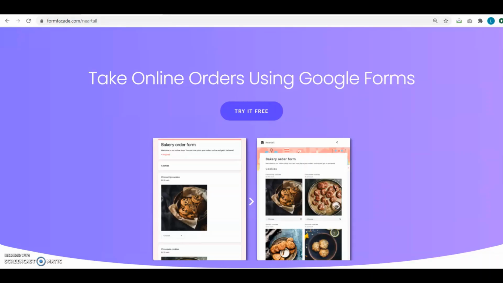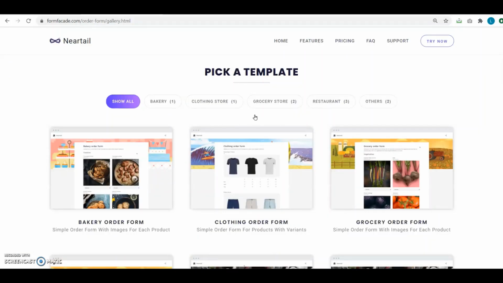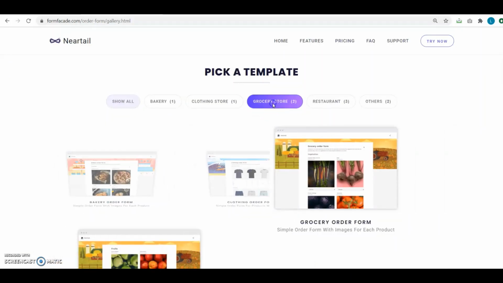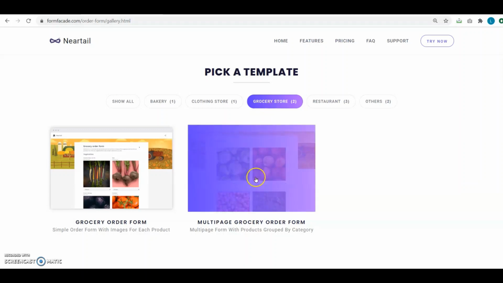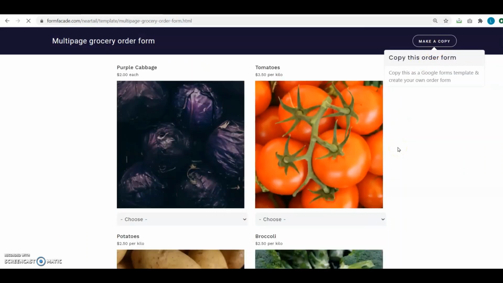First, I go to the Neartail add-on website. You can find the link from the video description below. First, I click on Try It Free. I see a number of templates, and I want to try one of these grocery order templates to see how it works. If it suits my needs, I will go ahead and customize it with the menu of my customer's business. Out of these templates, I choose the multi-page grocery order form template.